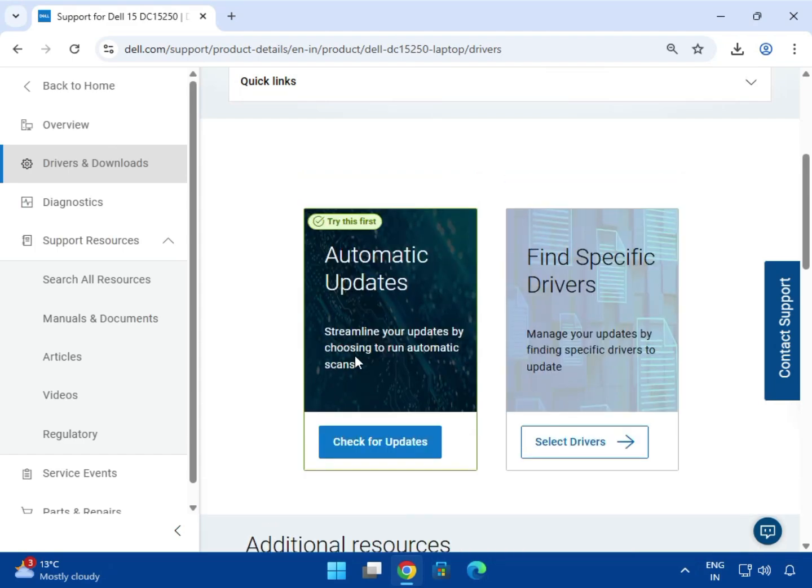So there are two options. You can install automatically: check which driver your system requires, and it can detect and install it. Otherwise, if you are facing issues and need to install manually, you just select the driver.